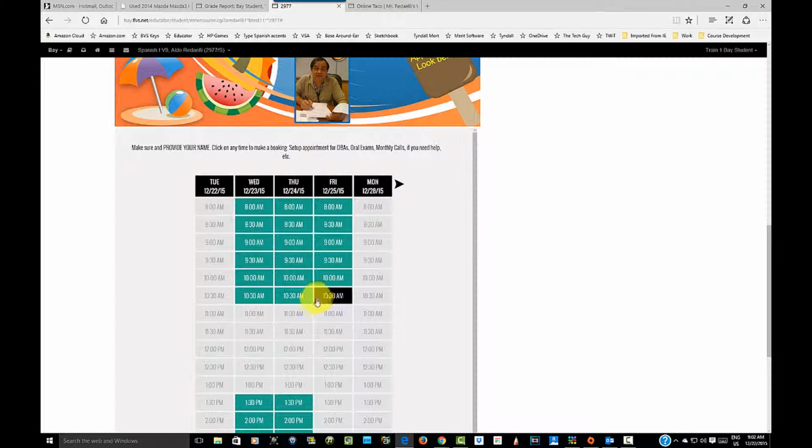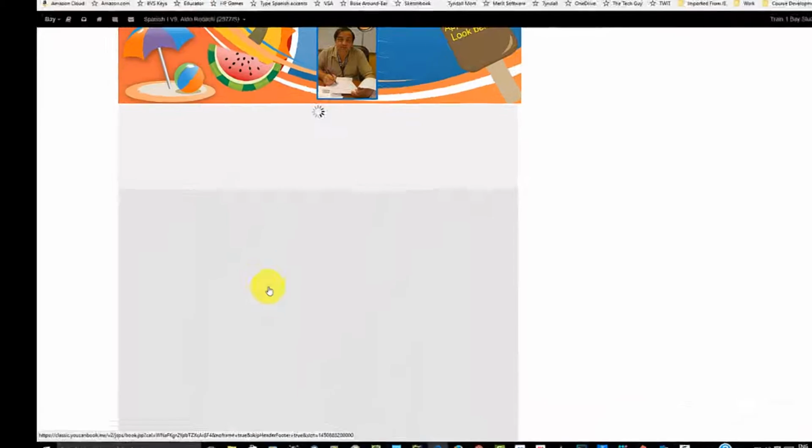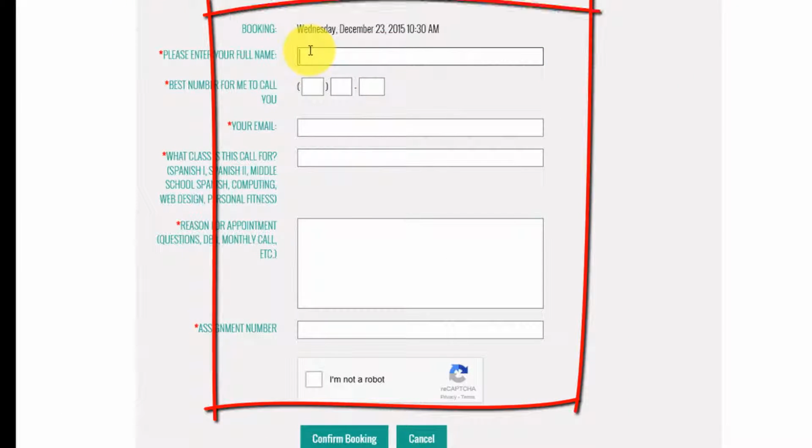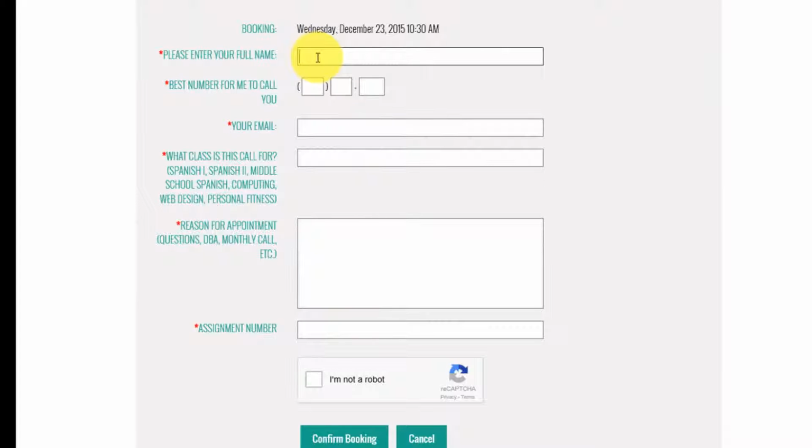Here you have your schedule. Basically, every teacher will have an appointment book, electronic book, for you to make appointments. So we're going to click there on one of the times. And as you can see, it's a very easy form to fill. So first you're going to enter your name, and on the first box you have to provide a phone number so the teacher can contact you. You need to provide your email.